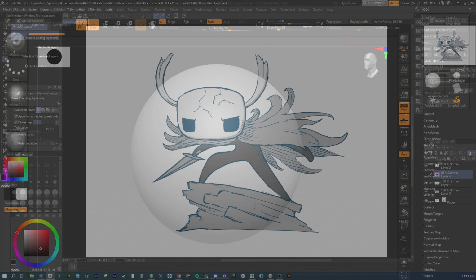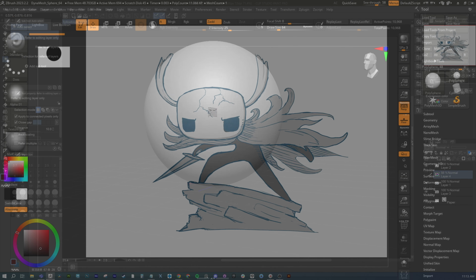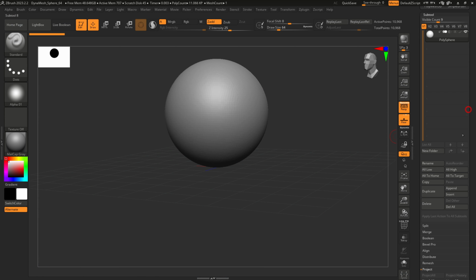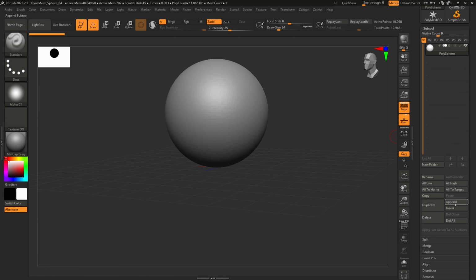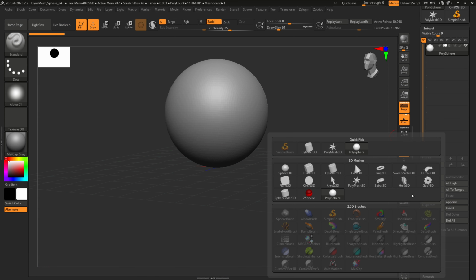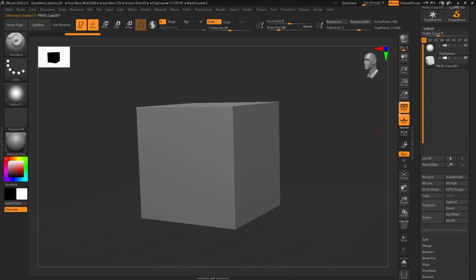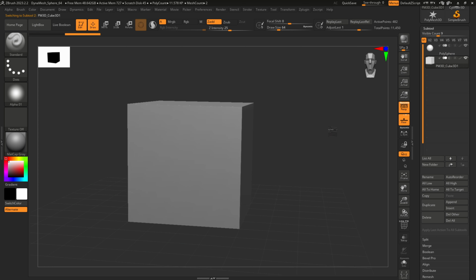All right, so if we drag this over, we can see that the head is somewhat round, but it's actually more of a cube shape. So what I'm going to do is actually start with a cube instead. I'm going to come over here to the subtools and go to append, and I'm going to append a 3D cube. And then I can just delete. Actually, we're going to leave that for now, and I'll show you why later.